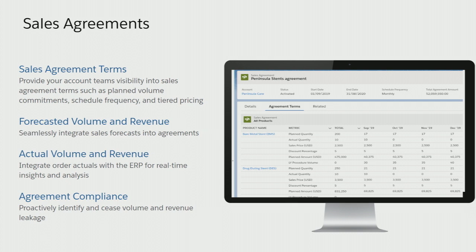So what you have as part of that agreement is a statement of a planned volume of product sales at a certain agreed upon price. You can add discounts into that agreement, tiered pricing, and so forth. You can also incorporate your forecasts into that agreement. And the main business benefit of these sales agreements is the fact that on an ongoing basis, as a business, you can track the compliance to that agreement.